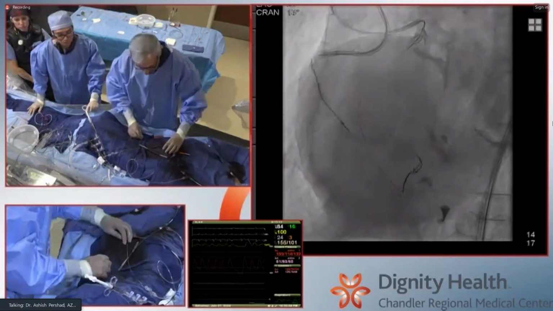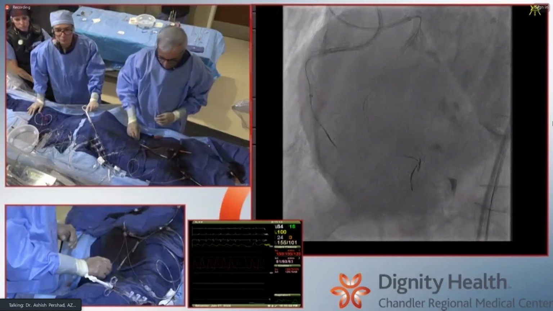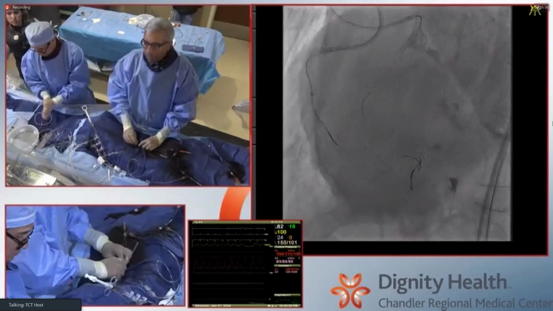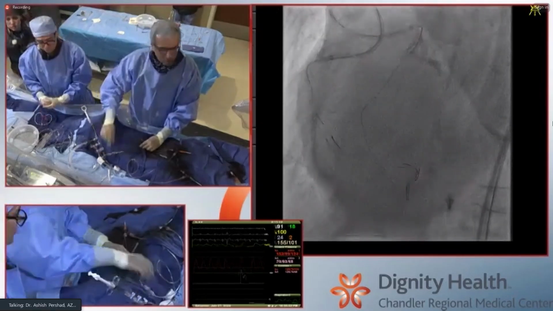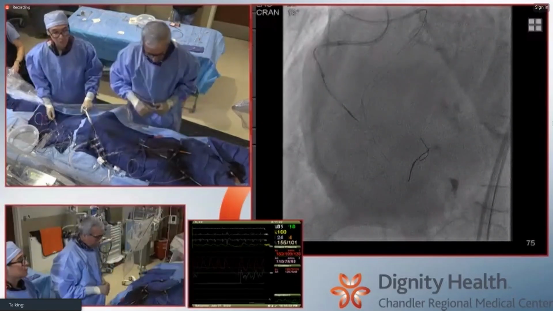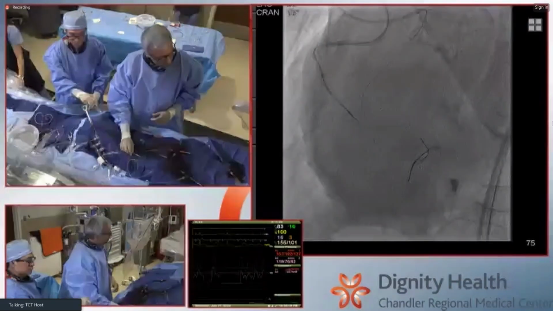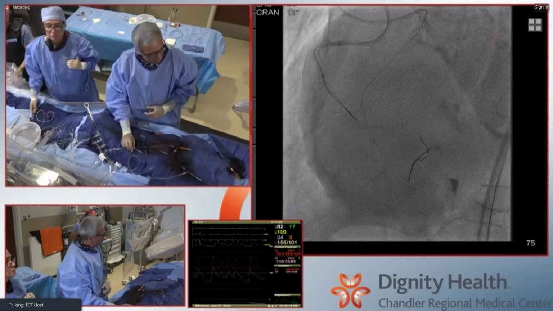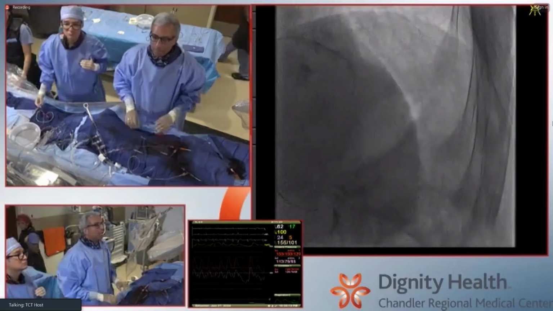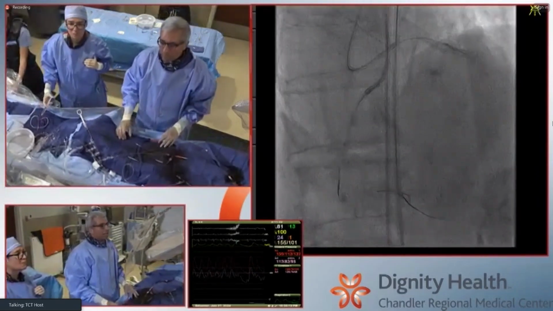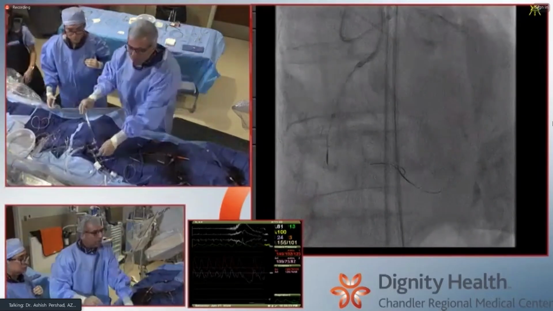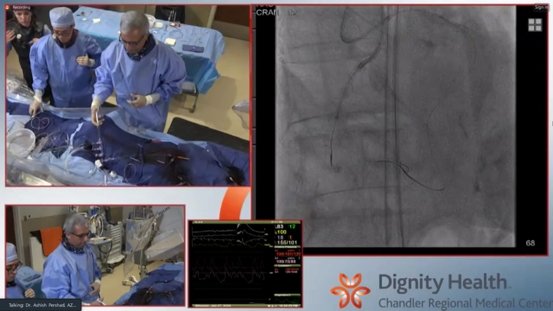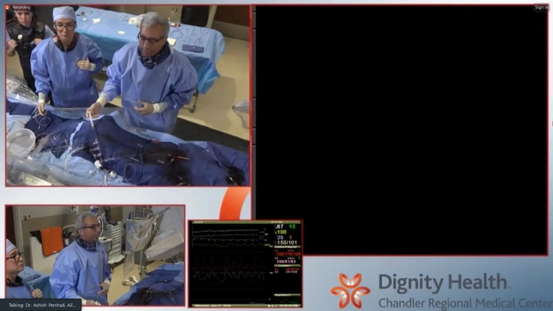Let me try to change the angle. You're sort of in an LAO view now, right? Yeah. How about going RAO cranial? Or even just straight RAO, where you see the septals cascade down right into the PDA. You might see the distal end of the PDA that way, because you're already in it. I think this is a good view. This is a great shot. You're right. All right, let's take a cine.